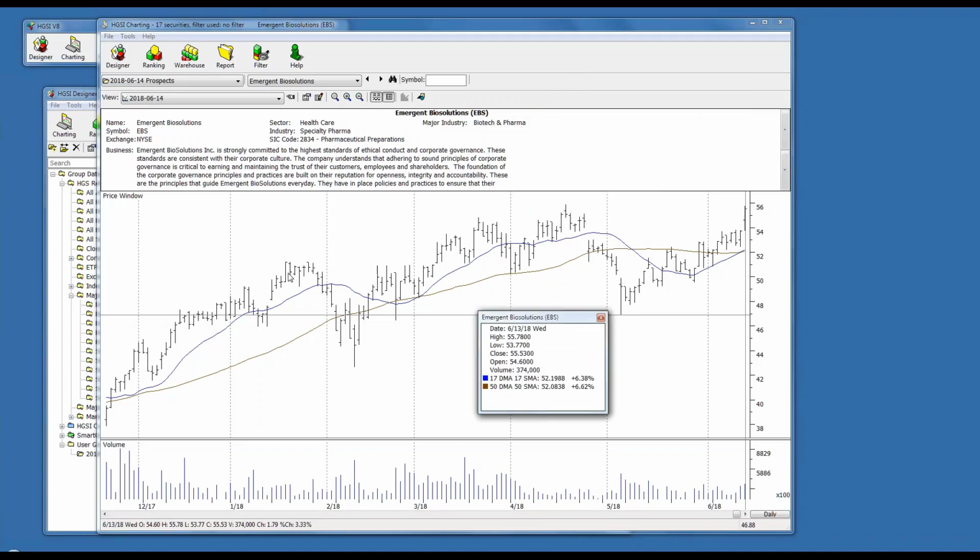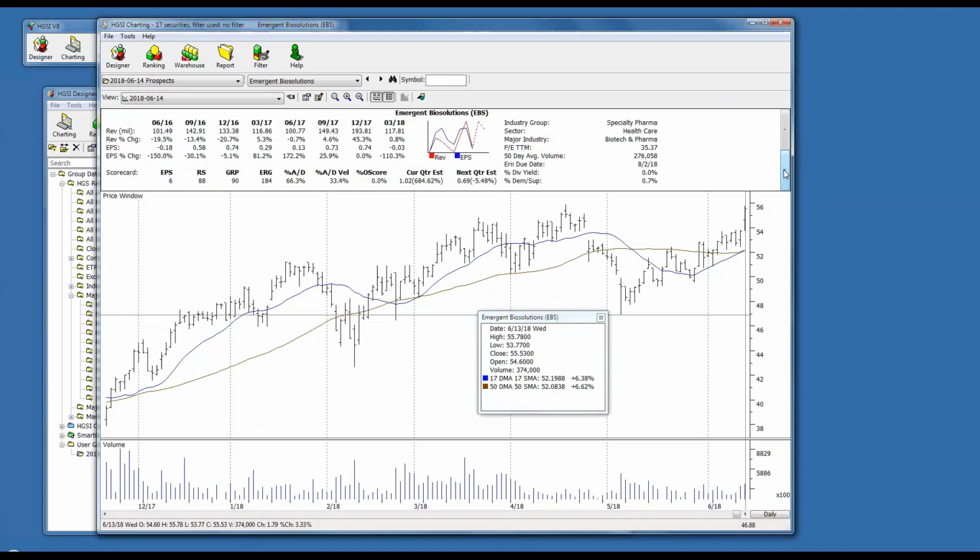Our chart window has a number of interesting features. We have this information panel, which right now is showing the company data panel, but there are a number of different panels that have different information. This one has earnings information. This is revenue and EPS, plus the scorecard values. A little chart that shows the earnings and revenue over the last few quarters.